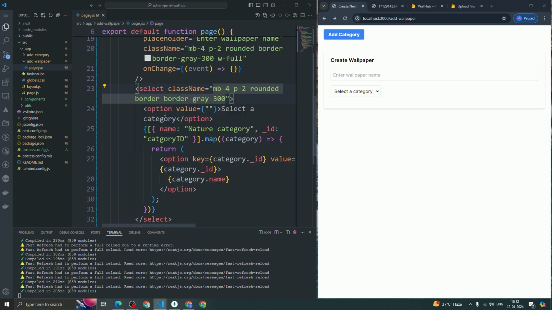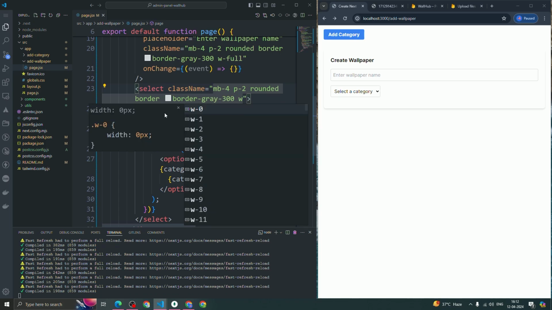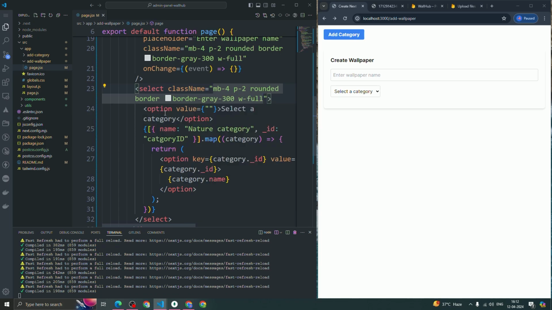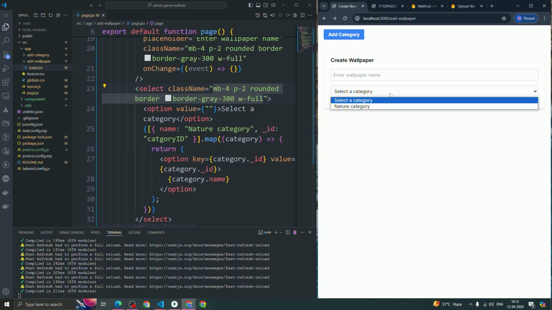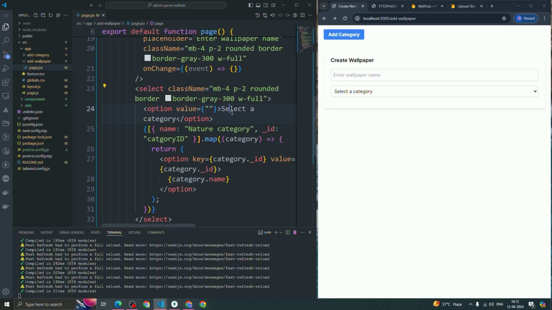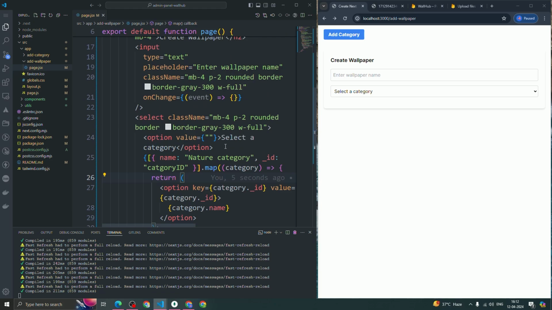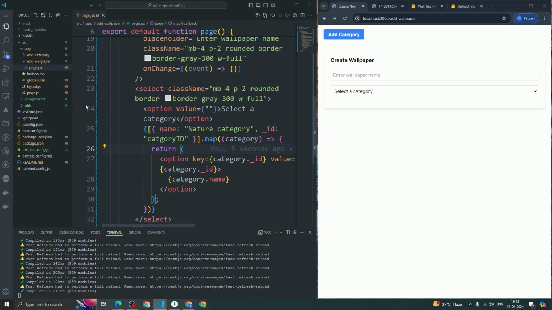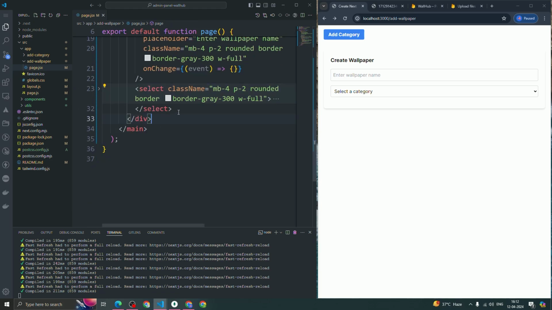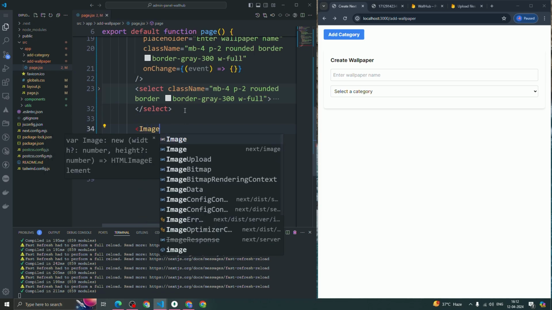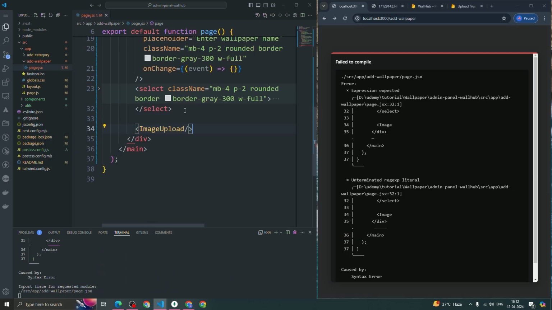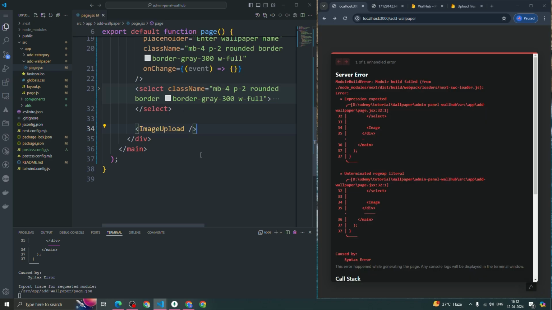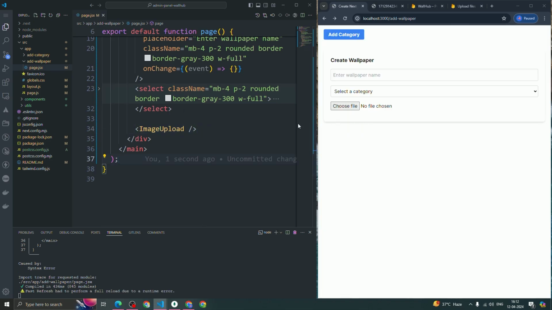Let's give a border gray of 300, and the width will be the full width, like this. Okay, now you can see. Awesome. Now before that we have to also add one functionality that is called image, to choose wallpaper. So we're gonna have an image upload component. Now we have to also import this image upload component. Okay, you can see that.